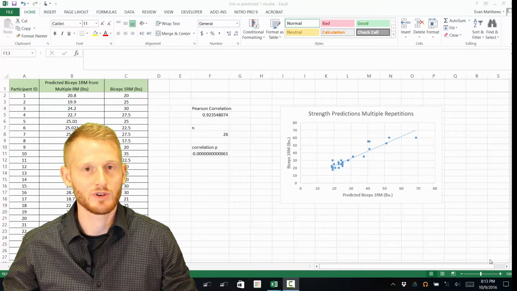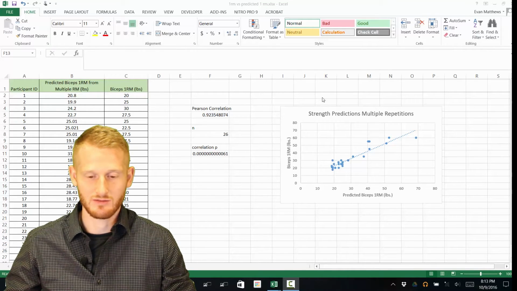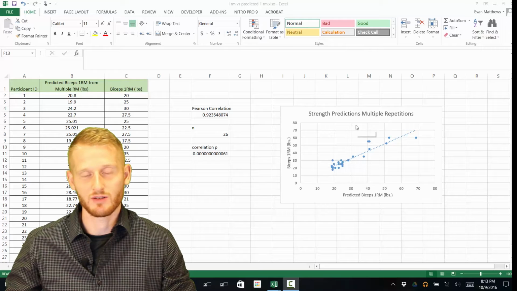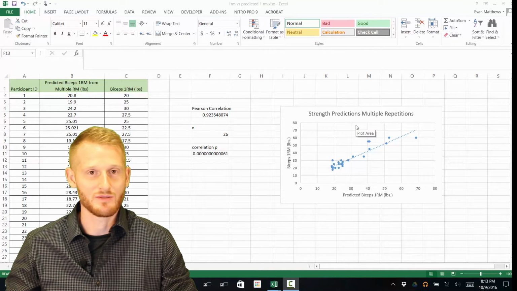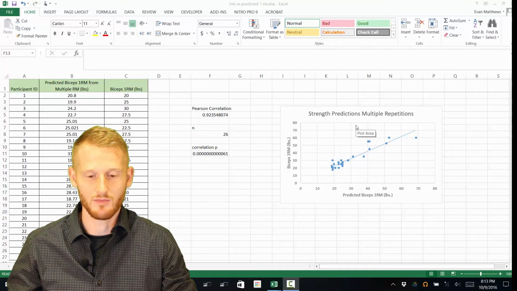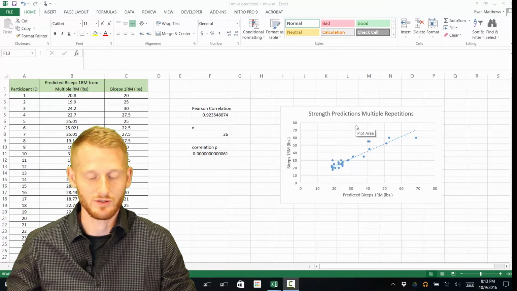Okay, so in this video, what I'm going to do is show you how to take this very basic scatter plot graph that I made and make it look a little bit more like what you would see in a research publication in a field like physiology, which is my field.